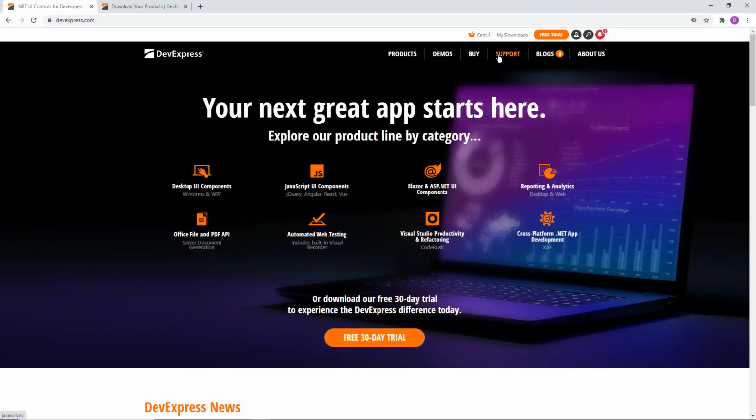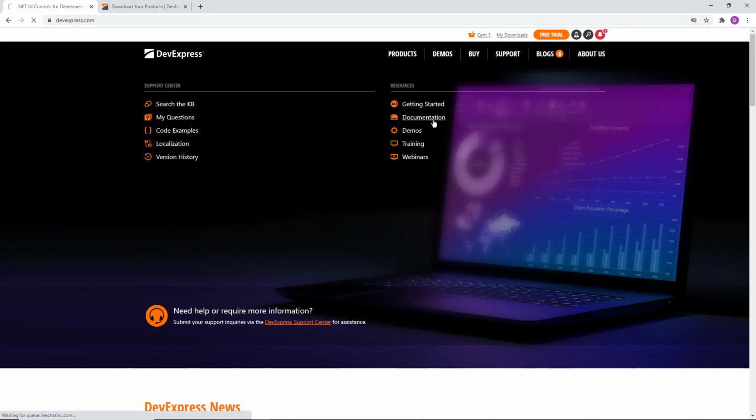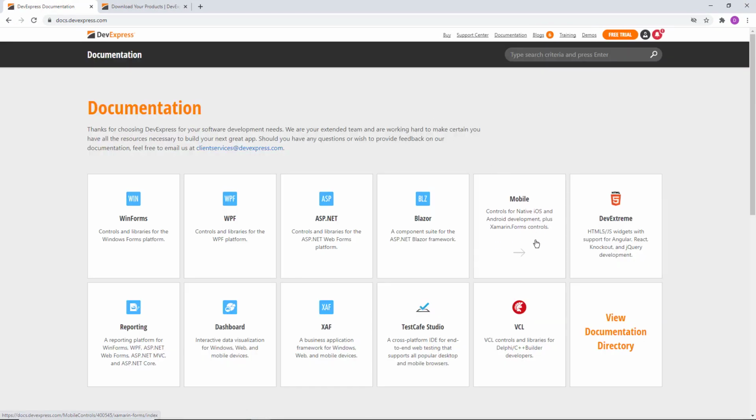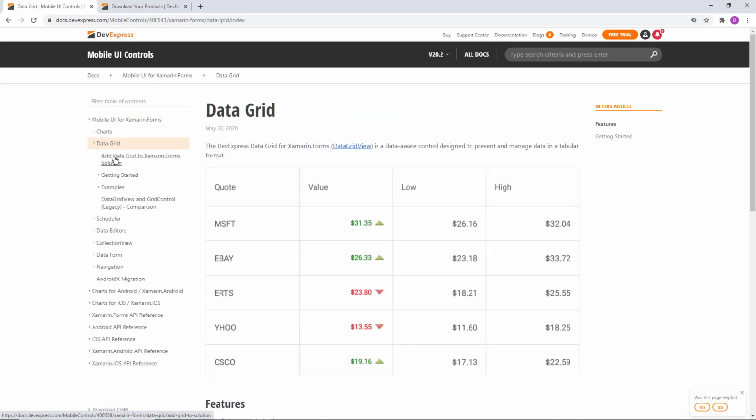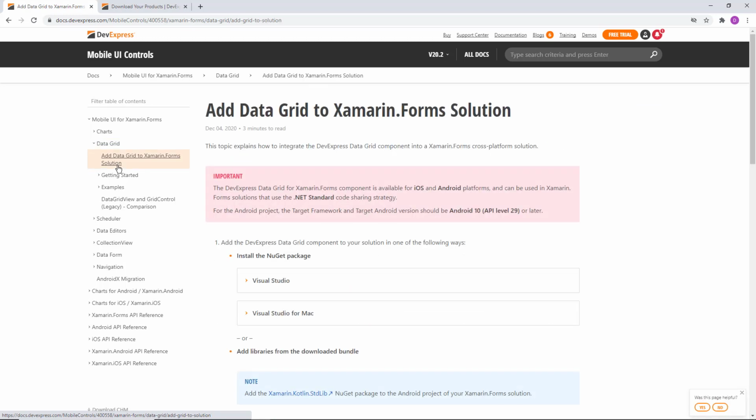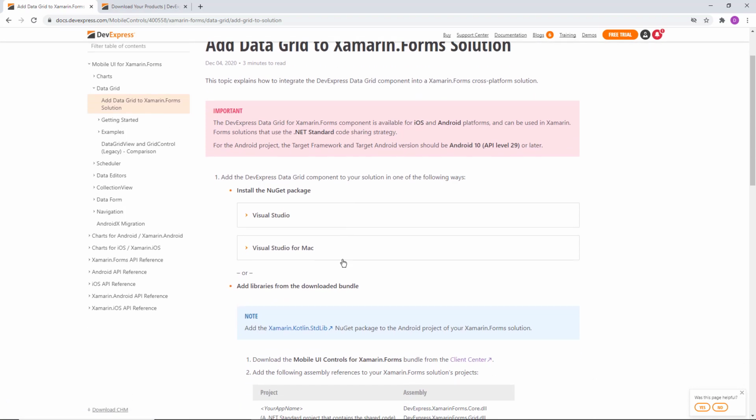For step-by-step instructions, navigate to the DevExpress documentation website. Drill down to the mobile section. In this video, we'll use Data Grid as an example, so expand the corresponding node and open the help topic titled Add Data Grid to Xamarin Forms Solution. As you can see, you first need to add references to DevExpress code, and you can choose one of two ways to do this. You can reference DevExpress NuGet packages, or download DLLs to your computer and reference them directly. This video describes how to work with NuGet packages.